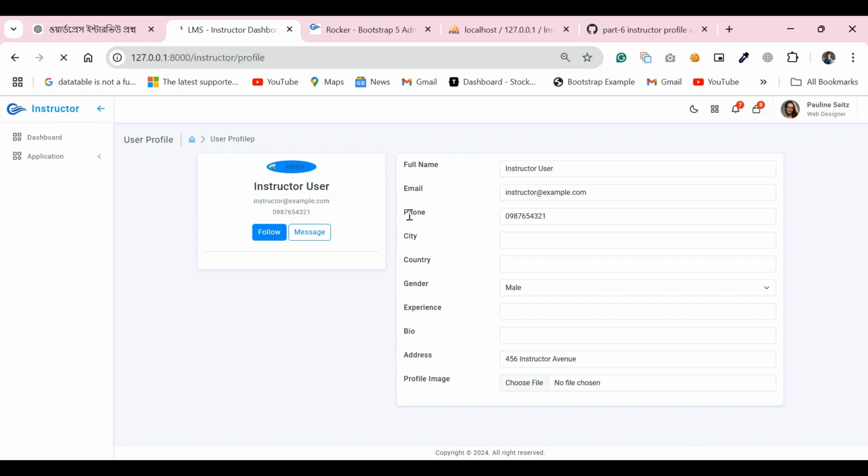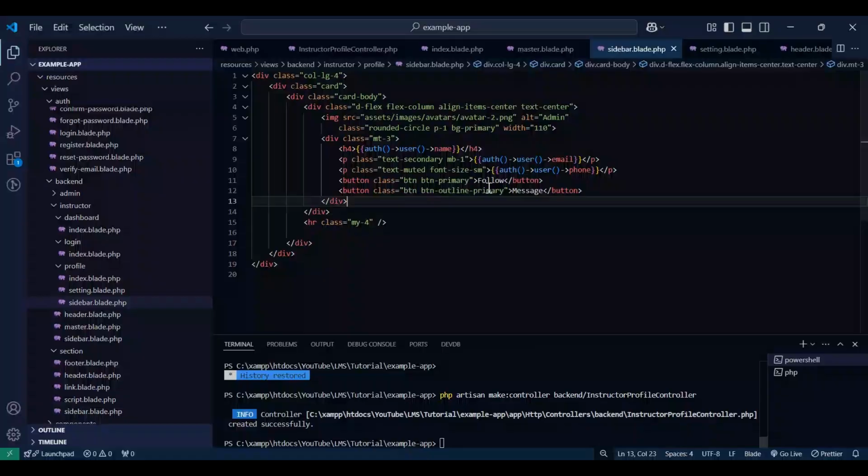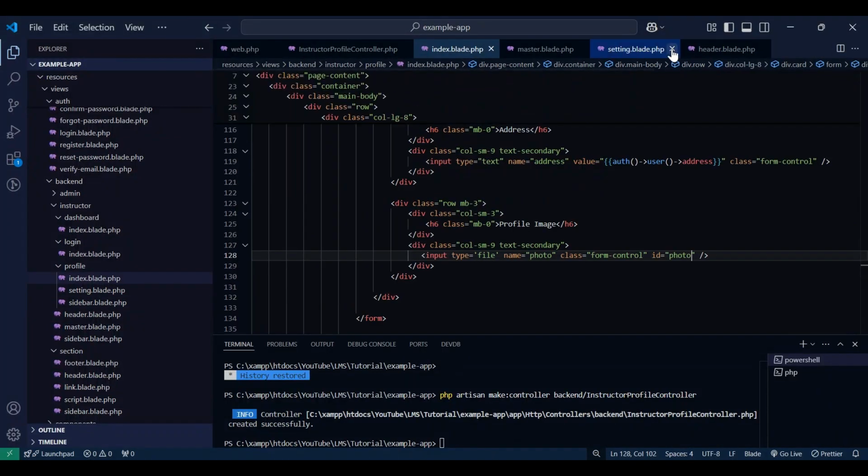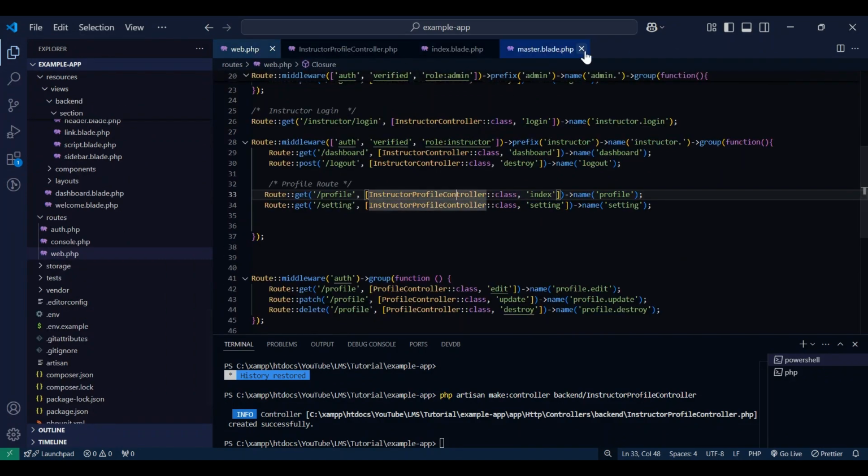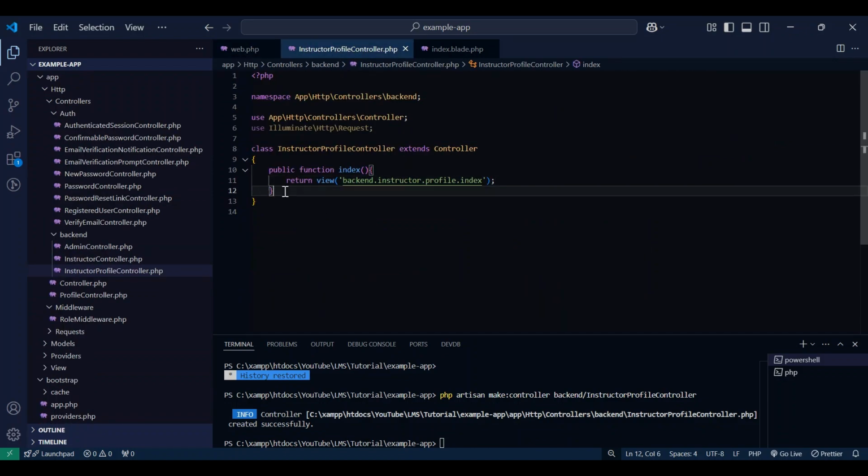Okay, so go to our VS Code. In our code editor, I just removed the other files. In web.php, we don't need any of the extra stuff. Here we have already made a settings route, so better we make our setting function.